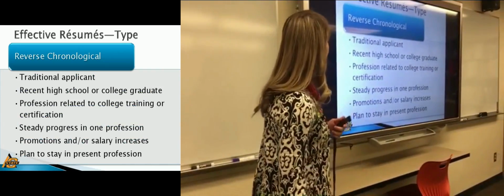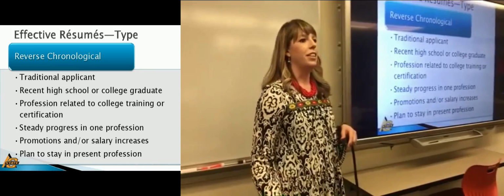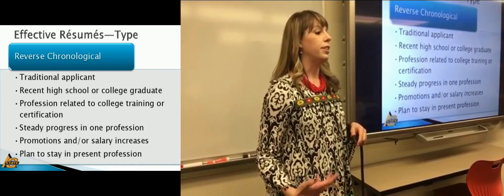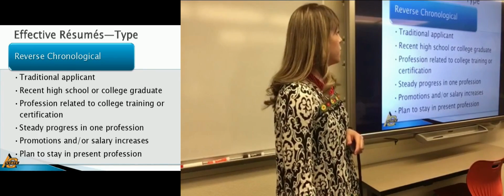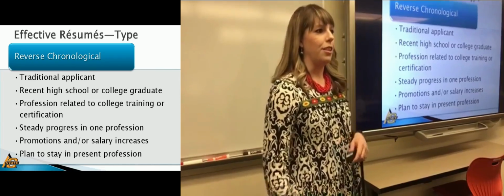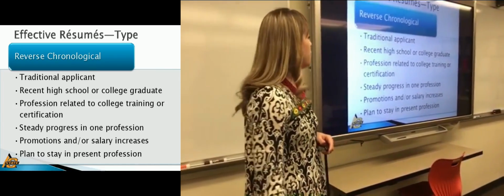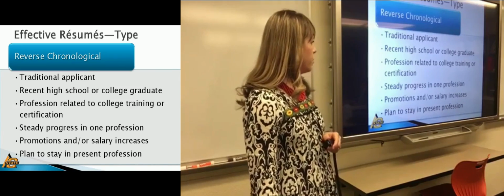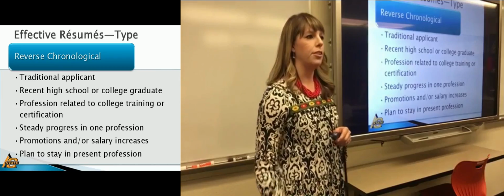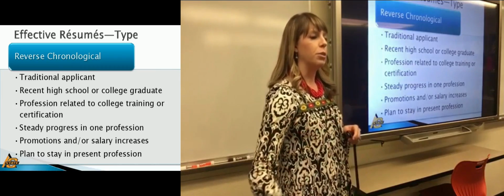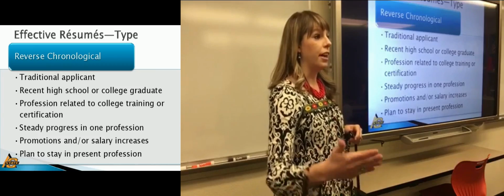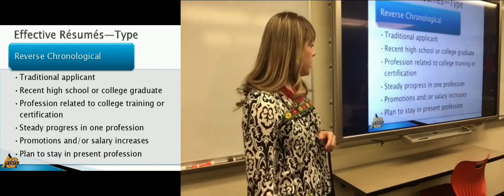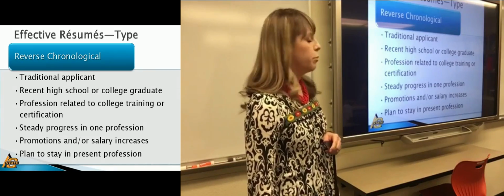I'm sorry. So the reverse chronological is kind of the traditional resume format, kind of looking at our traditional applicant. It's what we're going to see most often. This is for recent high school or college graduates, which I think we all fall into that category, being in college right now. It's for a profession related to college training or certification, looking at steady progress in one profession, so kind of tracking that steady progress as we're going through school, you know, we're entering a career, and kind of tracking that similar progress. Also looking at promotions or salary increases and plans to stay in the current profession.